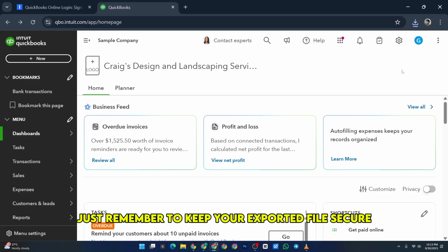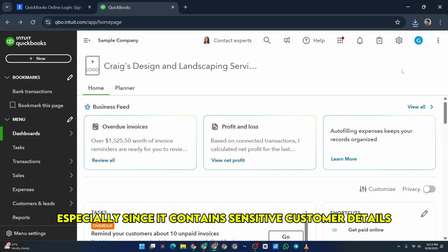Just remember to keep your exported file secure, especially since it contains sensitive customer details. And that's it.